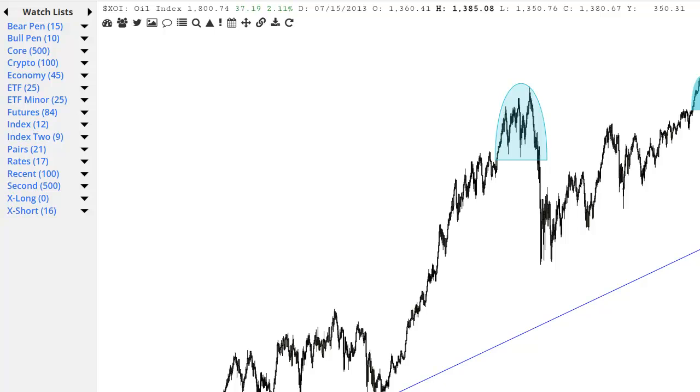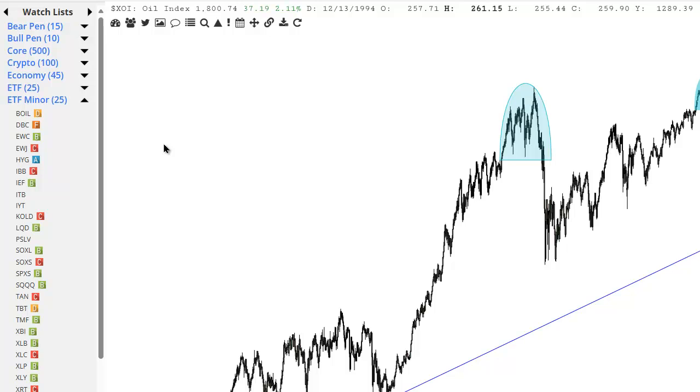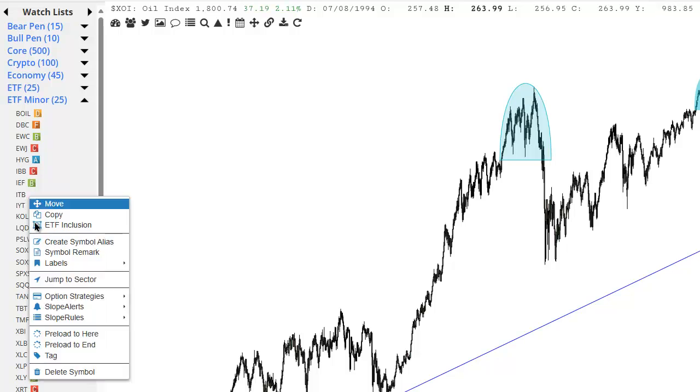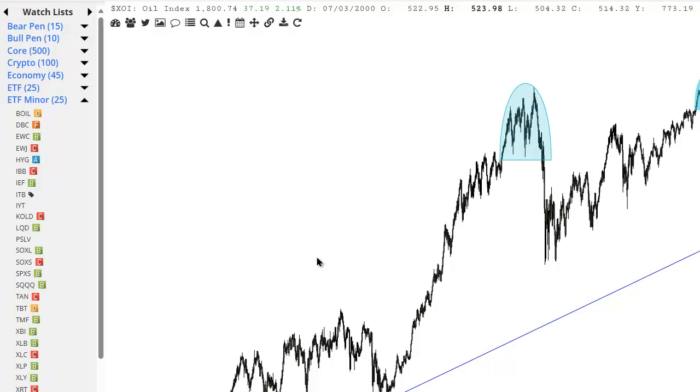So today we're just going to talk about tags. A very simple topic, but I find it quite useful. And that's why I'm only showing part of the chart, because the chart has nothing to do with it. It's really all about the watch lists over here. So the way a tag works is within a watch list, you can either tag or untag any given symbol. So let's say for some reason I wanted to tag ITV. I just right click it and choose tag, and voila, there it is.